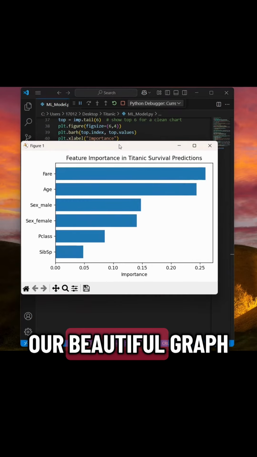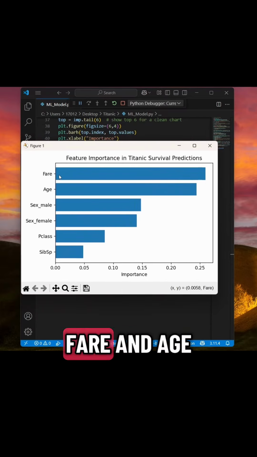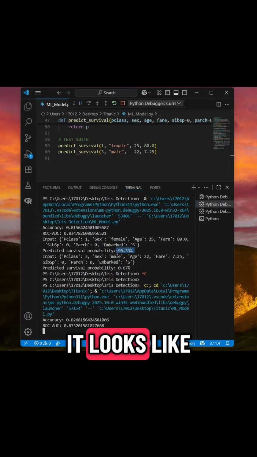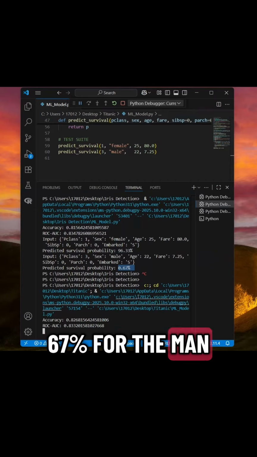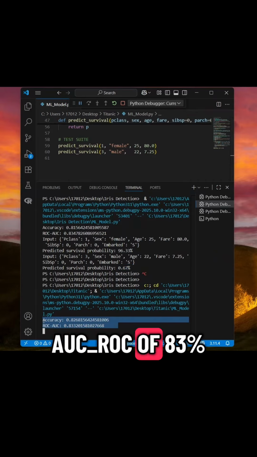Firstly, we get our beautiful graph that shows us that the most important features in predicting survival were fare and age by far. It looks like the survival rate for the woman was 93% and 67% for the man, and we had an accuracy of 82% and an AUC-ROC of 83%.